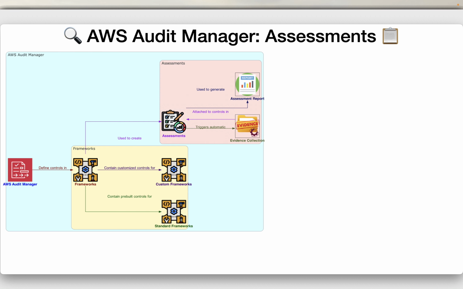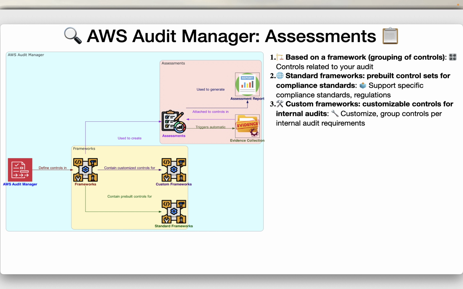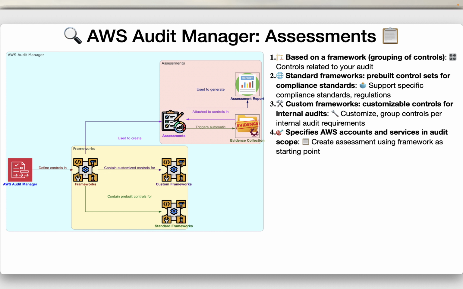Okay, let's see a bit more detail about assessments. An assessment in AWS Audit Manager is based on a framework which is a grouping of controls related to your audit. Standard frameworks contain pre-built control sets that support specific compliance standards or regulations. Custom frameworks allow you to customize and group controls according to your internal audit requirements. Using a framework as a starting point, you can create an assessment that specifies the AWS accounts and services to include in the scope of your audit.